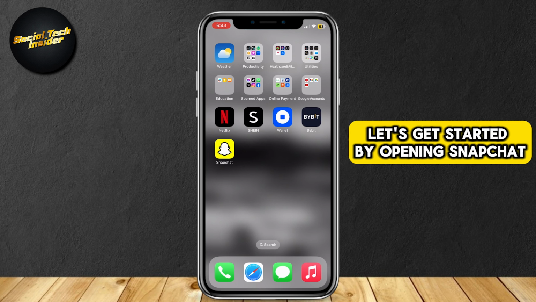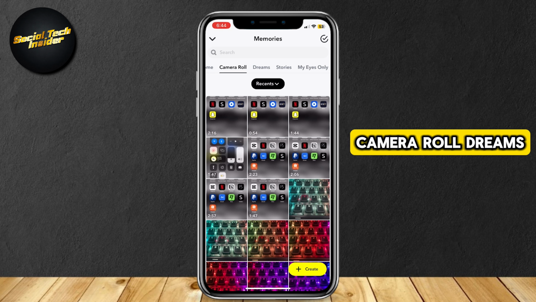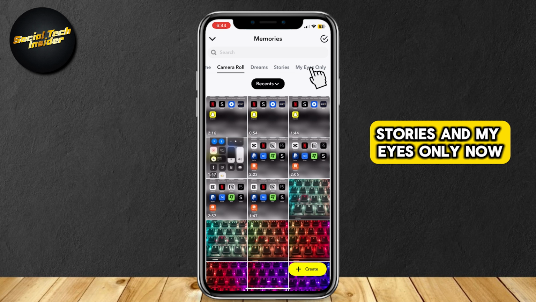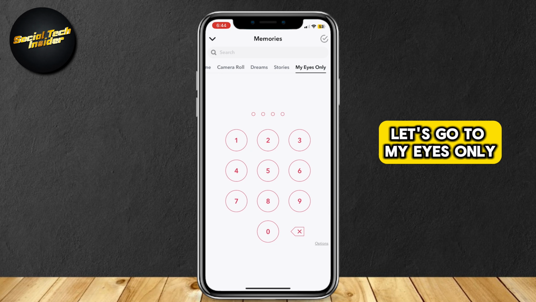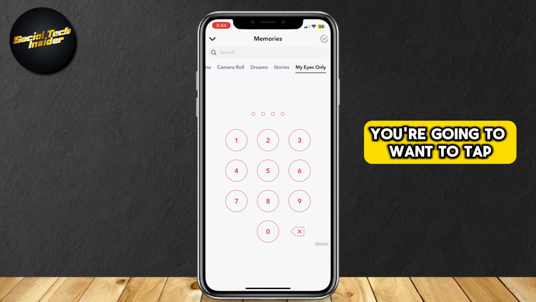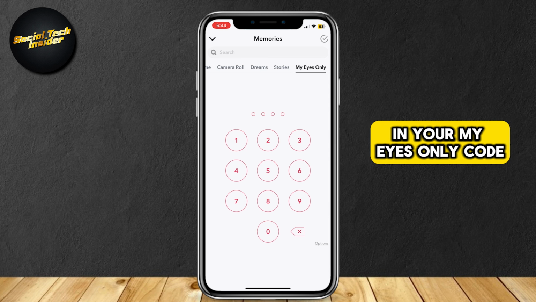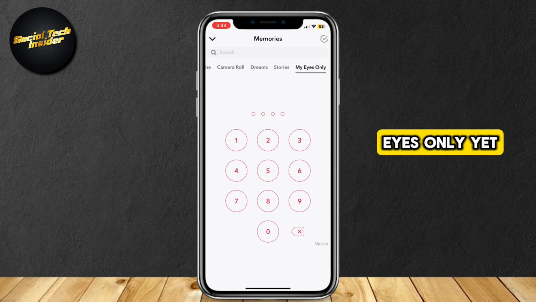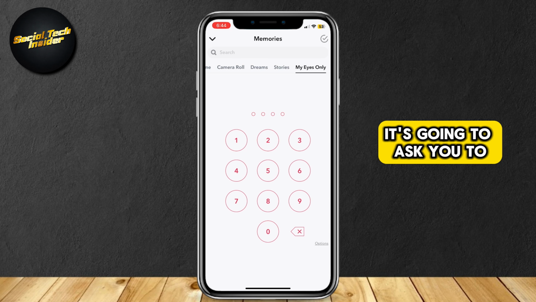And here you will see your camera roll. You can scroll through. As you can see, there's home, camera roll, dreams, stories, and My Eyes Only. Now, let's go to My Eyes Only. Now that we're here, you're going to want to tap in your My Eyes Only code. If you don't have a My Eyes Only yet, it's going to ask you to make one, and then you're going to want to make a code for yourself.